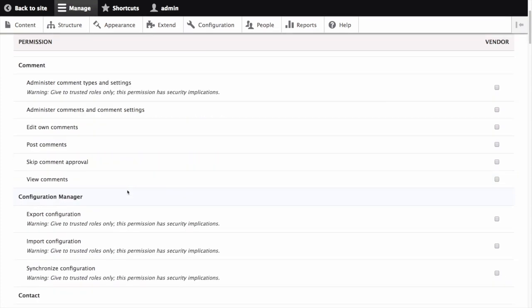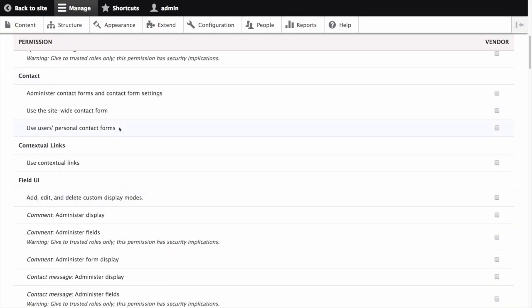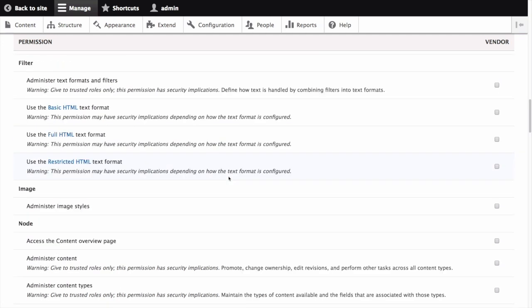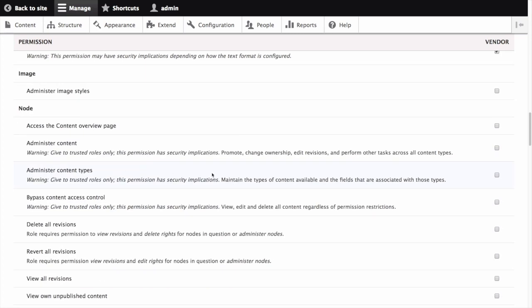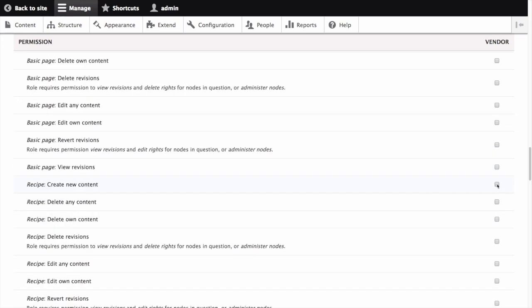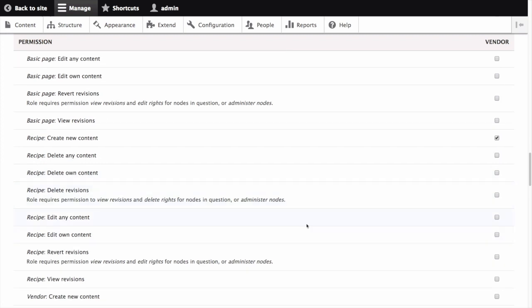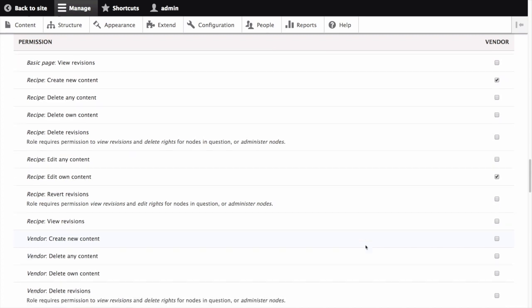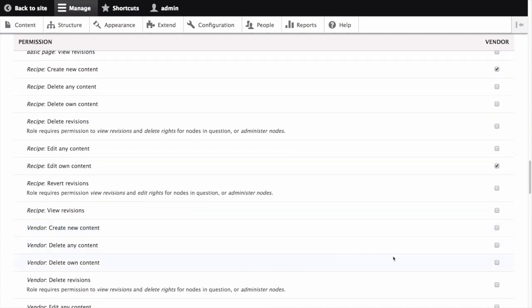Under Contact, check Use User's Personal Contact Forms. Under Filter, check Use the Restricted HTML Text Format. Under Node, check Recipe Create New Content. Also, click Recipe Edit Own Content and Recipe Delete Own Content.